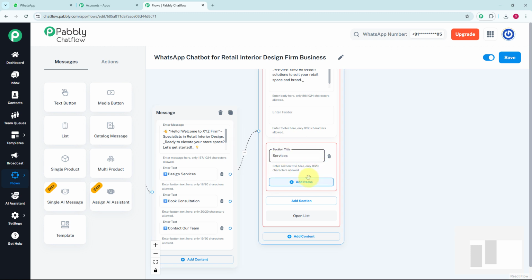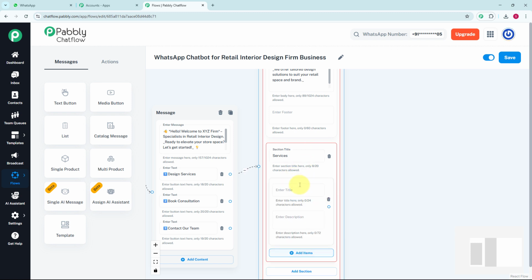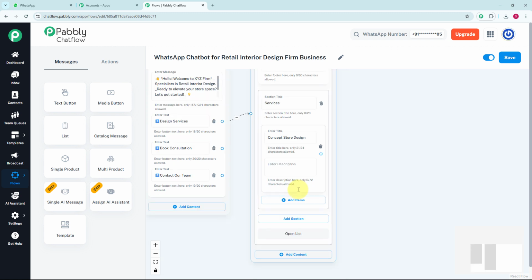Now I am going to add some items to the list. For that, you can see we are getting the option for add item. Just click here and it will ask you to enter the title. Basically, here you have to enter the title of your first item. So now let's create our first item here. Here you can see I have created my first item, that is concept store design.